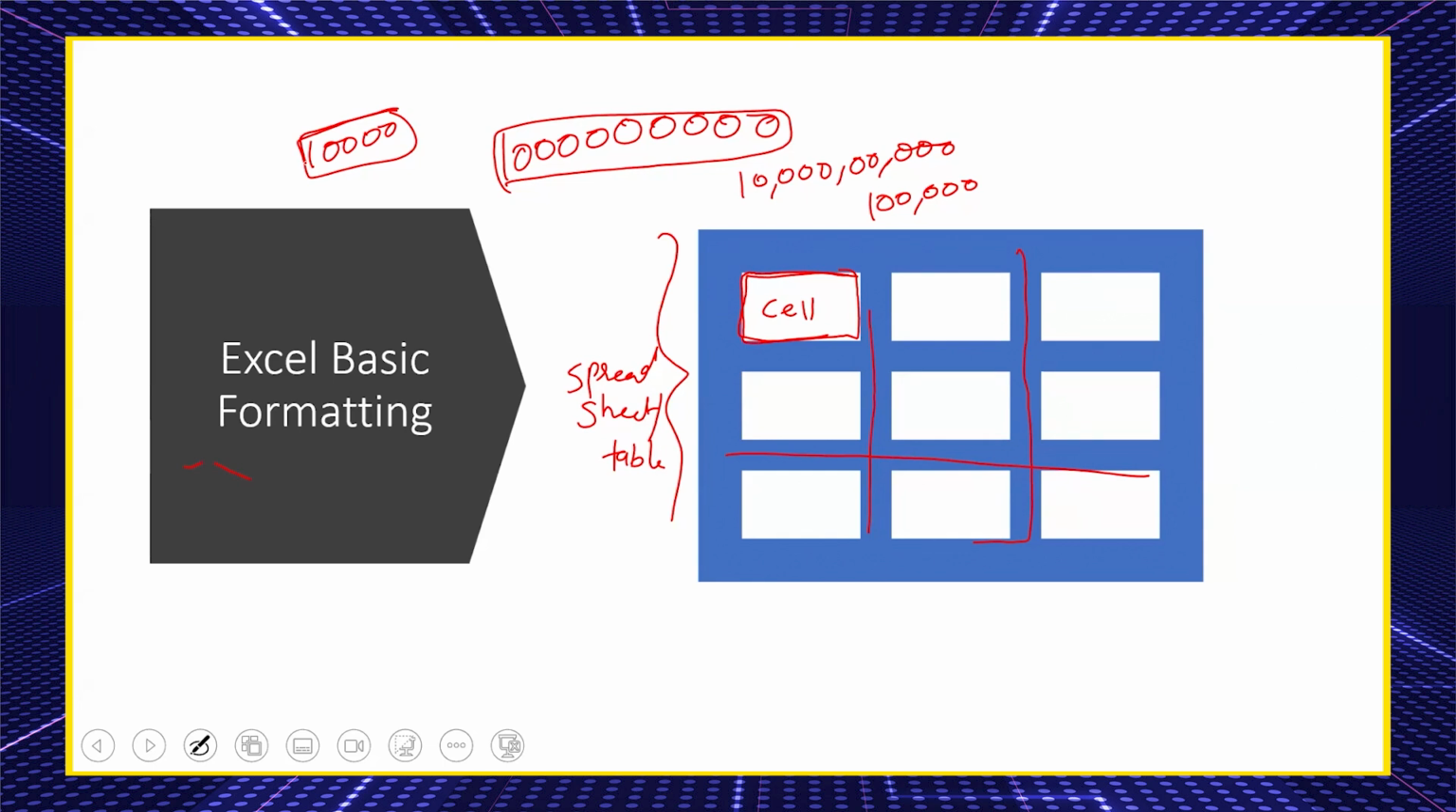So this is a cell. Remember, that is one example of how we are going to format. Now I want to highlight this cell, right?